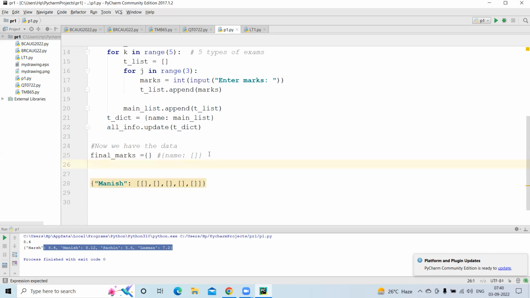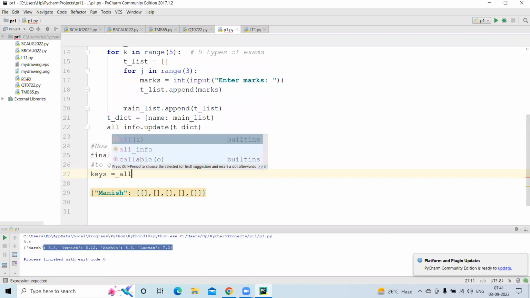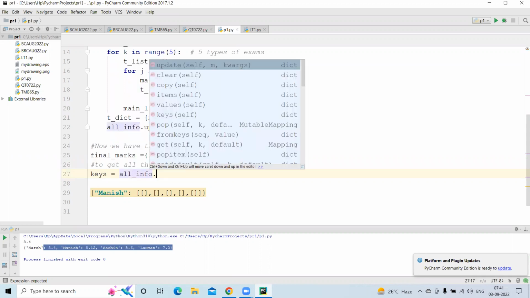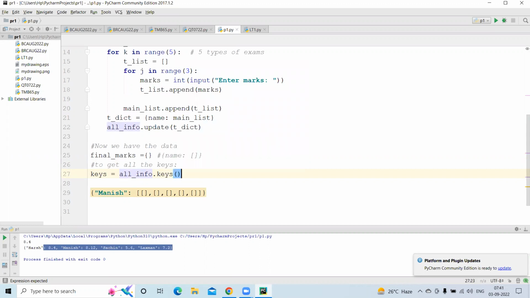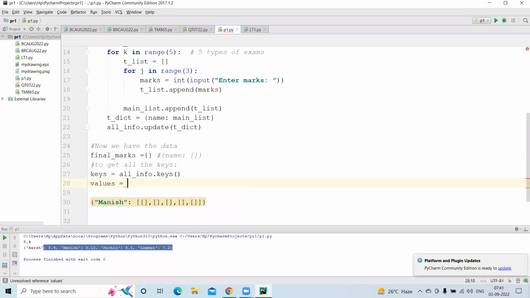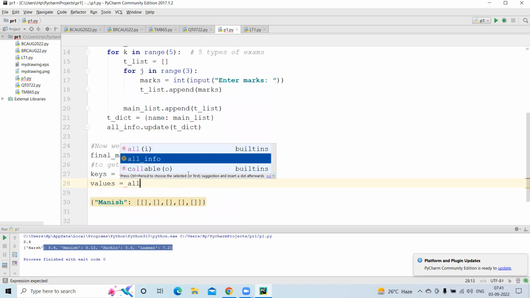When you work with the existing dictionary, there are 3 important functions which will help us. To get all the keys, we can say keys equal to all info dot keys. The keys function will give us all the keys. What are the keys here? 2 names, Manish and Harsh. These 2 are the keys. So keys will be a list with 2 values. You can say values. Values will give us all info dot values.